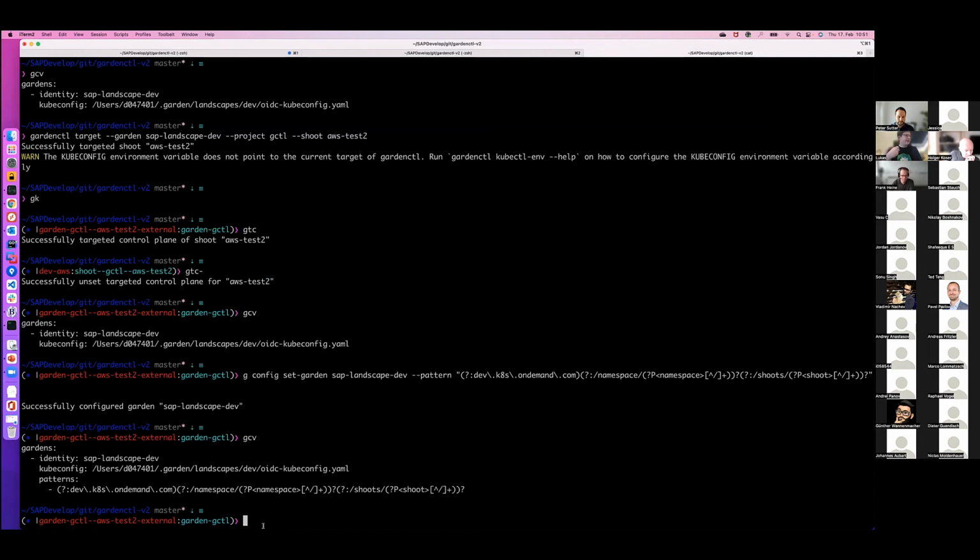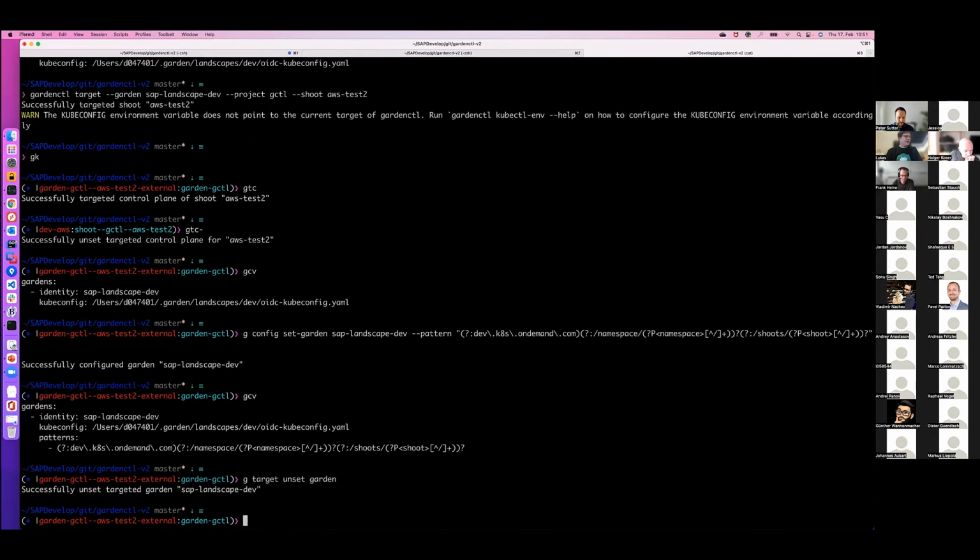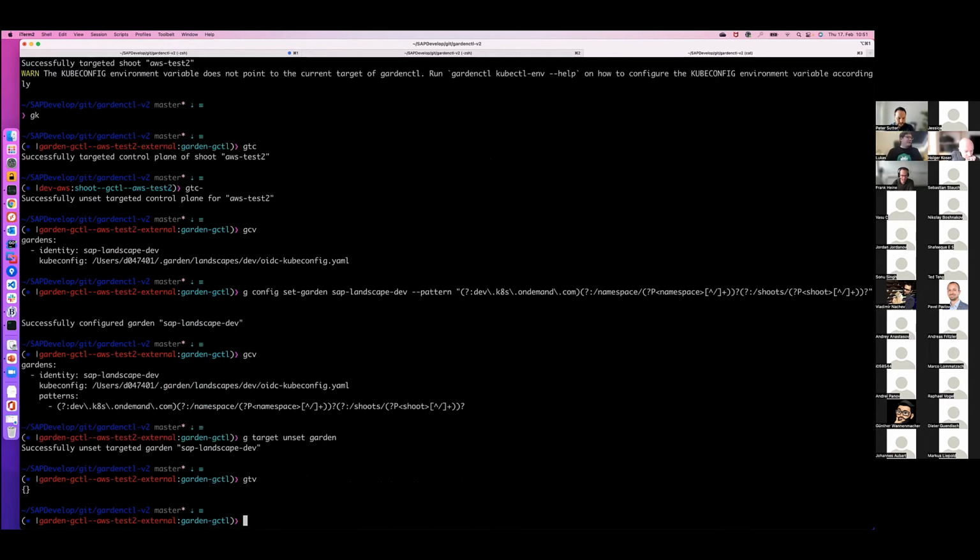So if I now copy this here, I will first drop our current target. So let's do gardenctl target unset garden. It's not necessary, but I want to show that we now have nothing targeted. And if you had multiple gardens configured, you could also switch to this shoot if you are currently in a different garden, because it's identified uniquely using the dev kls-ondemand.com domain, right?